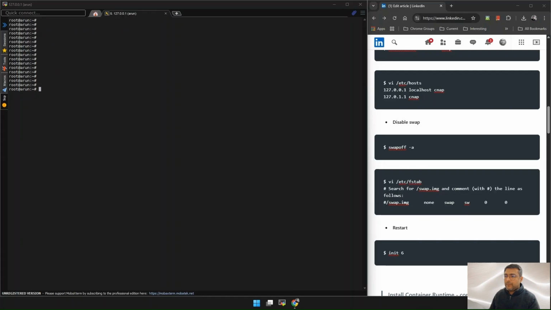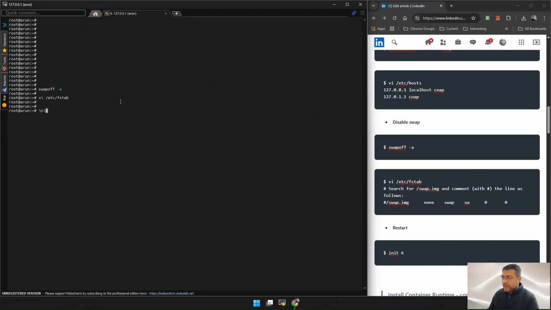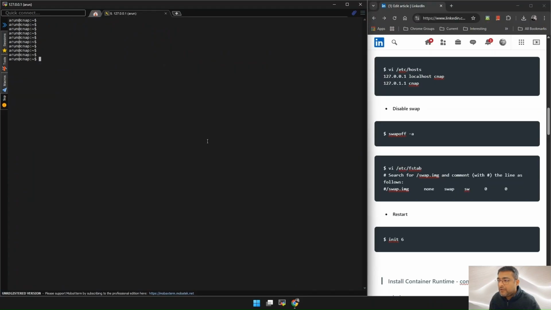So the next step is to disable the swap, which is a requirement from Kubernetes. To disable it for the current session, we can execute the command swapoff -a. But to disable it permanently, we need to open the file /etc/fstab and comment out the line which contains the /swap.img text. And once this is done, we need to restart the VM. So the VM has restarted.